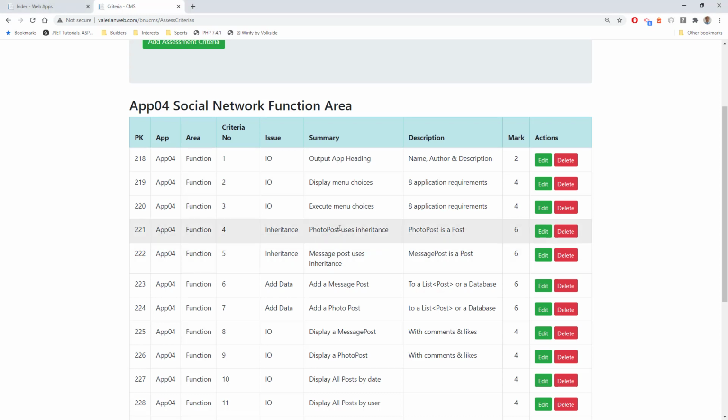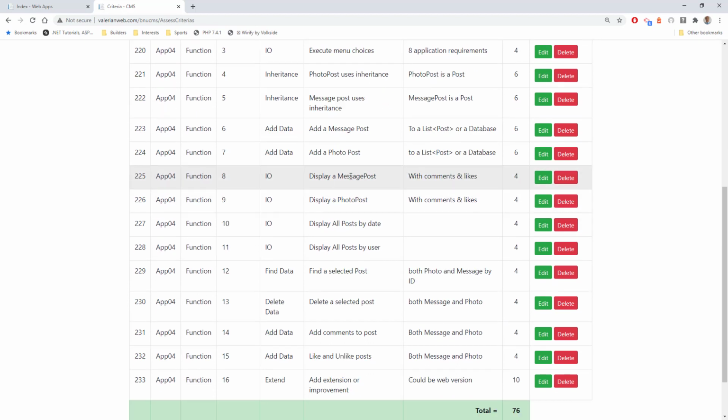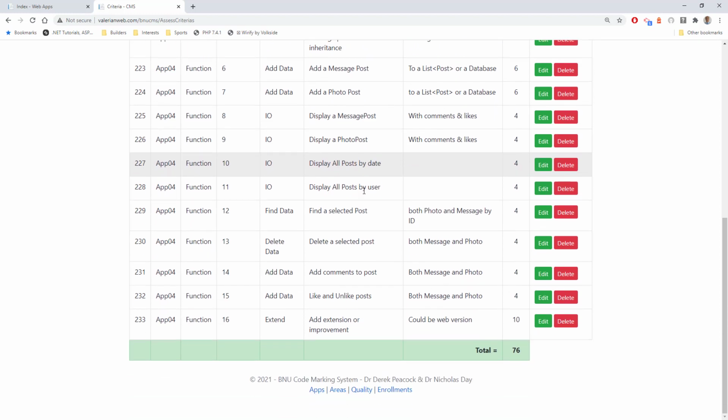We've got the inheritance in for the PhotoPost and the MessagePost. We can add a MessagePost, we can add a PhotoPost. We can display a MessagePost and a PhotoPost. What we can't do is display a particular set of posts based on a date range or a particular user, or selecting a particular post based on the ID. We can delete a post though. We can't add comments yet. We can't like and unlike posts. Well, I suppose we can just use edit, so that's achieved in that way.